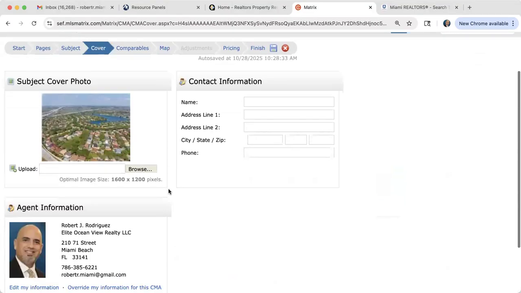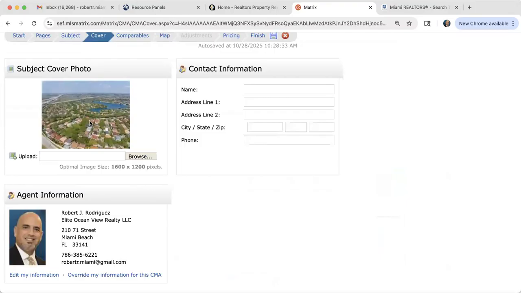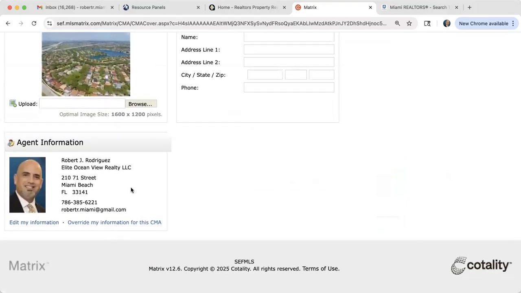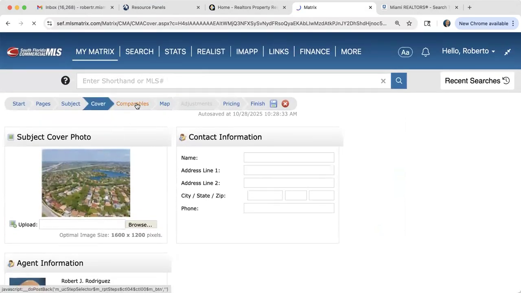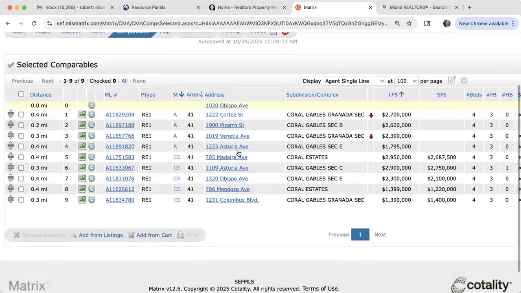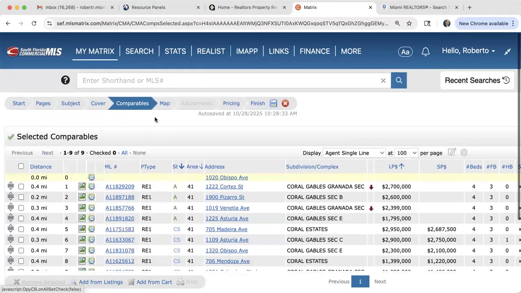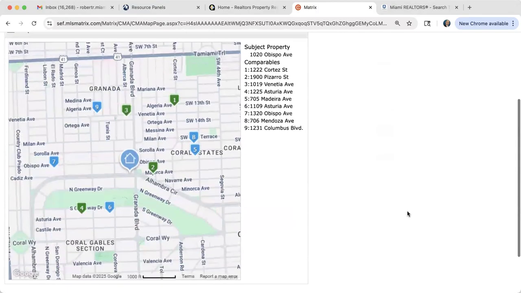All right, cover sheet. Part of my cover sheet will be the photo of the property that we uploaded, also our information with our photo. Comparables, well, we chose our comps already. These are our comps. Map location, you'll see here on the map where your subject property is located and where all the comps are located in reference to the subject property. Right here, big in blue, that is your subject property, and these are all of our comps around it.